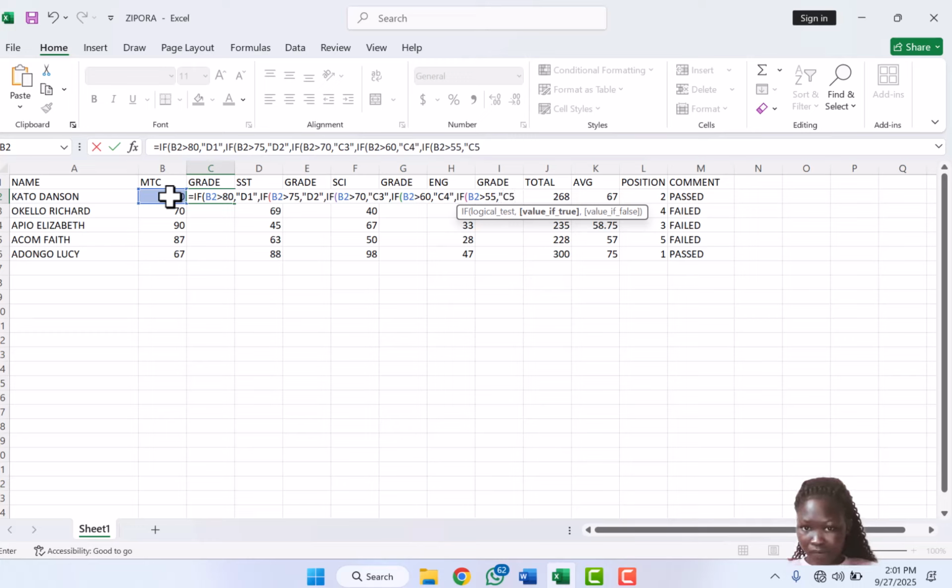Don't forget to put the quotations. The moment you forget to put them, things will not come out. It will bring an error. There are so many errors in Excel. Any small mistake you make in this family, the answers are going to be wrong and not correct. That's why you really need to learn how to use this.